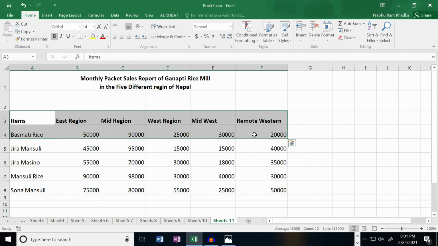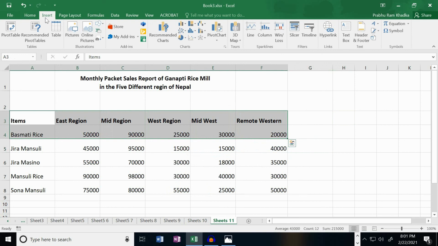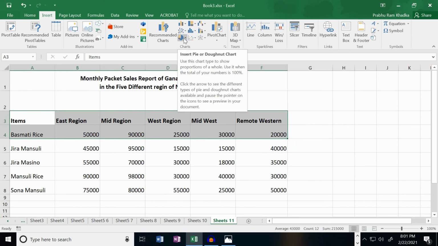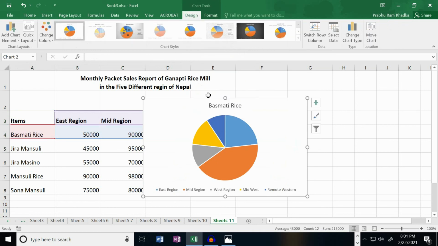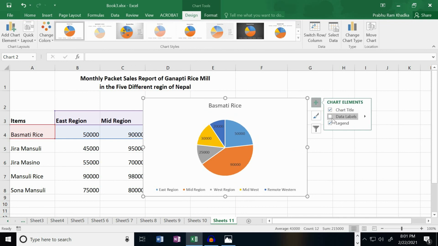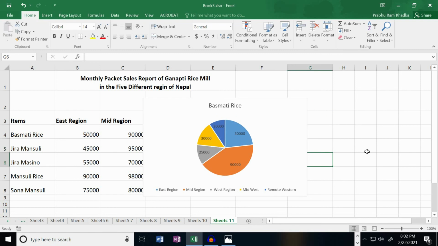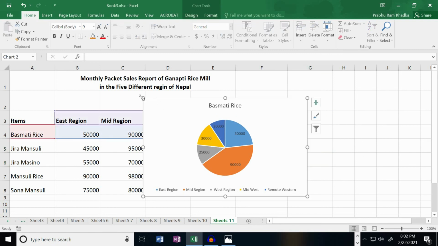Select with its heading. Go to the insert tab. Click the pie chart drop down button from the charts group of the insert tab. I select this one. Now add the chart elements. Click over here. Now chart title. Select the data labels. Now click outside of this panel. Now look here, the pie chart is inserted of the first record. I like to resize it using the resizing handle.